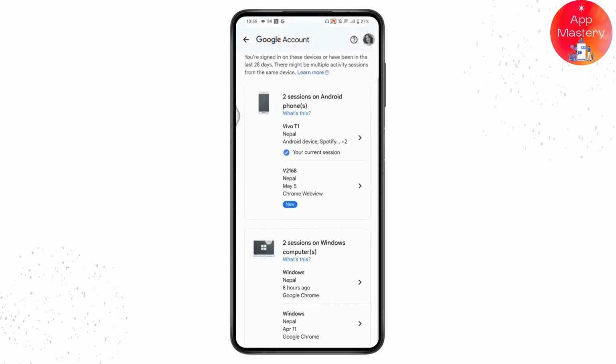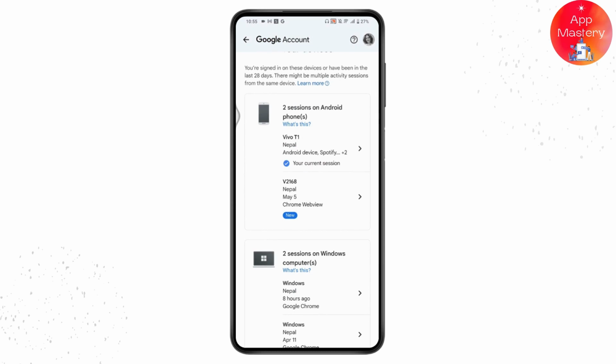So I have two sessions on my Windows computer and two sessions on my Android phones.